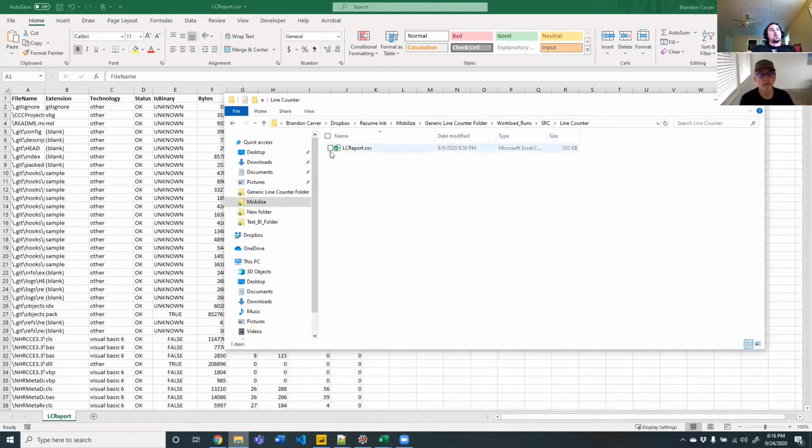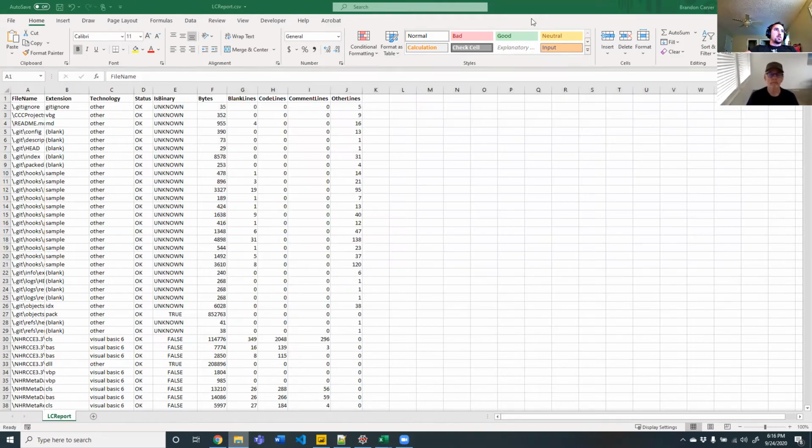Yeah, but we're gonna focus in on the line counter report in this video, which is this CSV file right here, which is a little overwhelming. It's basically gonna do an inventory of all the code you've pointed it at, and it'll tell you what files you have, what extension they are, and if there is a technology recognized, what associated technology that is. So it's metadata about your code. It's not code itself. Exactly right.